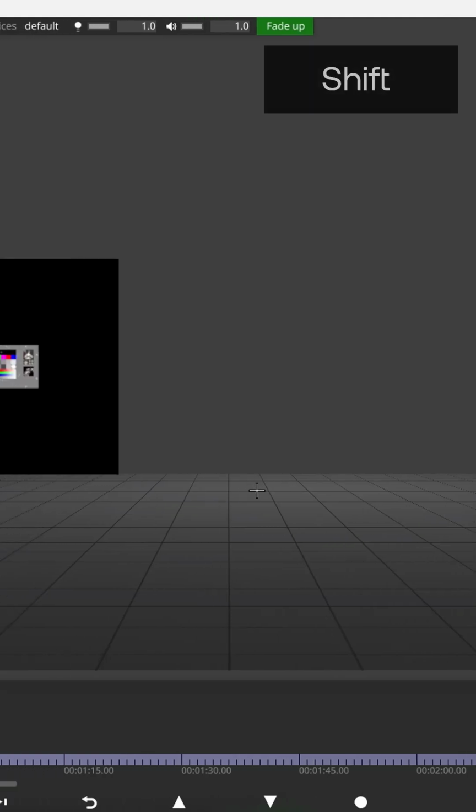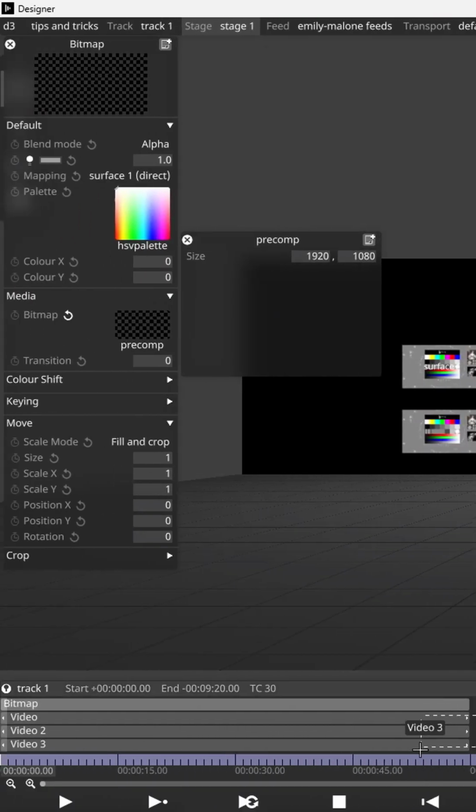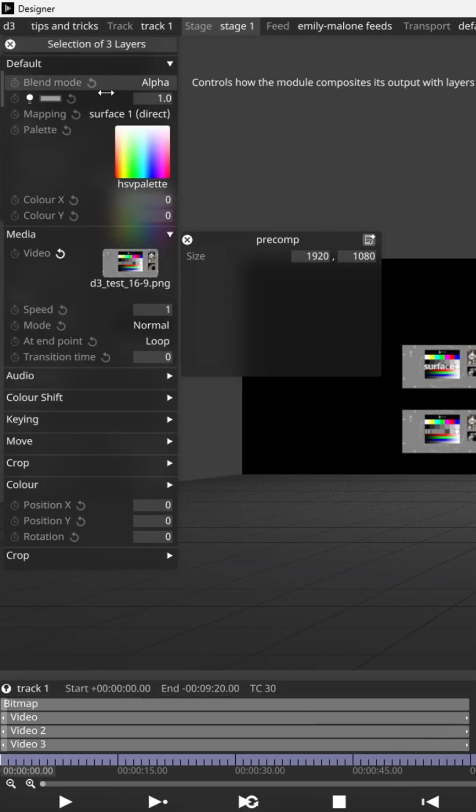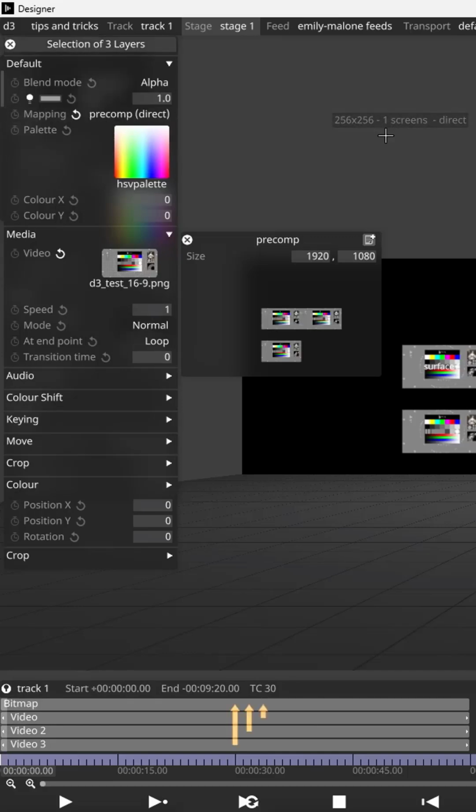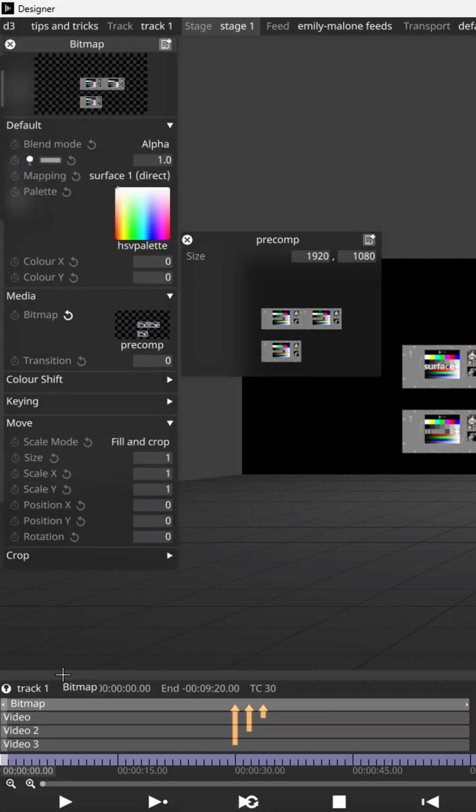And then shift select the video layers. So multi-select them and change the mapping to pre-comp. All these video layers are now routed through the pre-comp into this bitmap layer. And you can now position everything together without breaking the relationship.